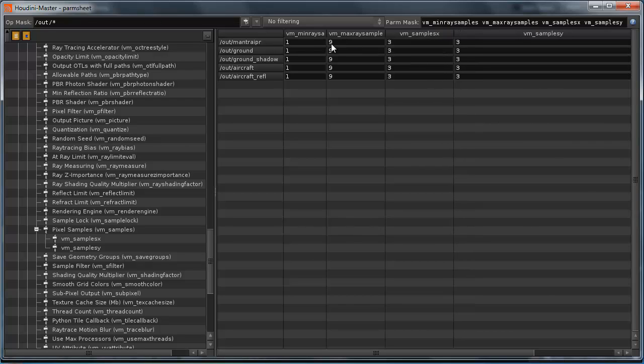So min and max and X and Y for our samples. We can simply use this to look at these and confirm that they're correct or as we expect them to be, or we can change them right here. If you want to select rows, you click on the associated operator, and if you want to select columns, you click on the associated parameter.